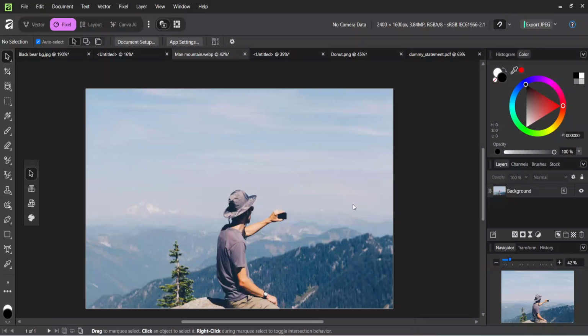In today's video, I'm going to teach you how to cut out part of an image using Affinity Photo. By the end, you'll have a clean, non-destructive cutout you can place on any background or composite into other designs. First, make sure your image is open in Affinity Photo and the Layers panel is visible on the right.